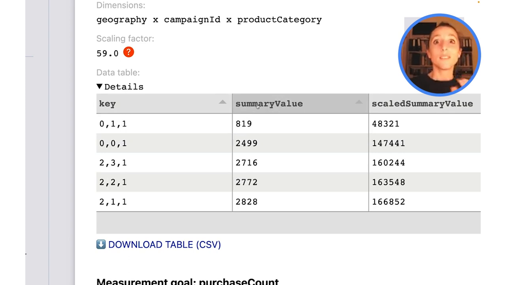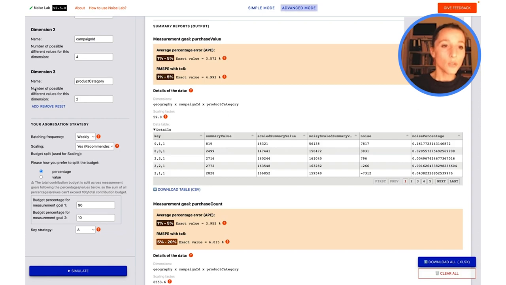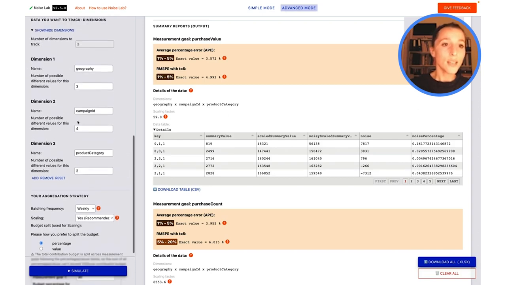But if I had very small buckets in there, for example, empty buckets, buckets with no conversions at all, this could greatly impact noise. So if I'm an API user, this is something I'm going to be interested in simulating. What happens if I have buckets with no conversions? In the advanced mode, there is actually an option to do that. So let's go ahead and use that.